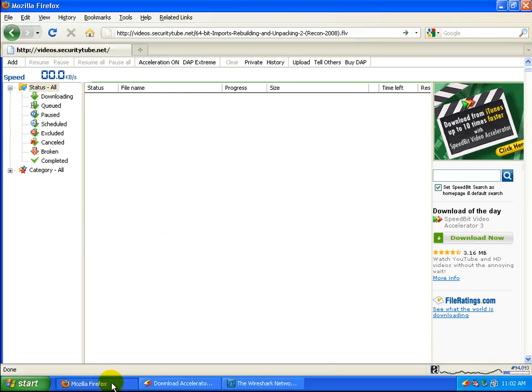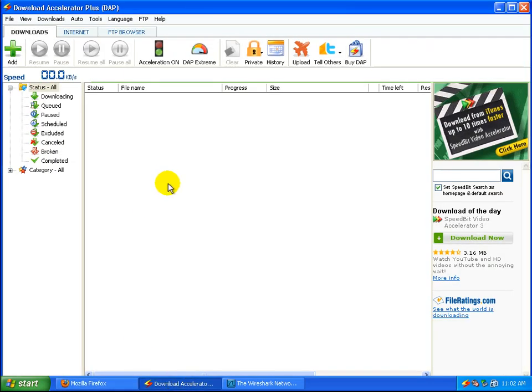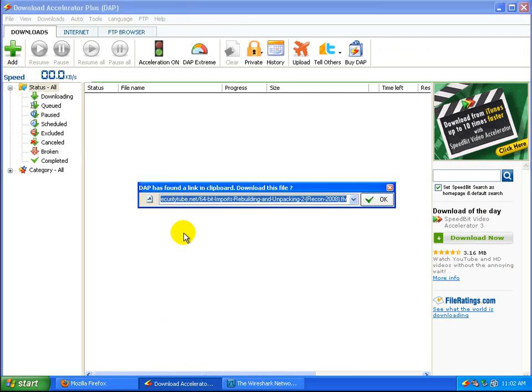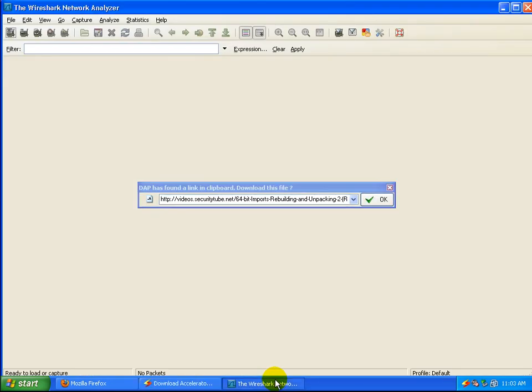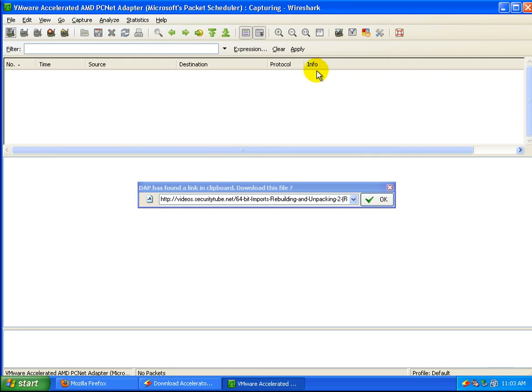So let's first select a large file. Let's say we go ahead and take one of the videos on SecurityTube. So we go ahead, add it. But before we add it, the tool which we will use in order to analyze the protocol would be Wireshark. So what we can do is go ahead and start a capture. So we select the appropriate adapter. In this example, I am running an XP machine in VMware. So I'll go ahead and select the VMware adapter. So I've started the sniffing now.